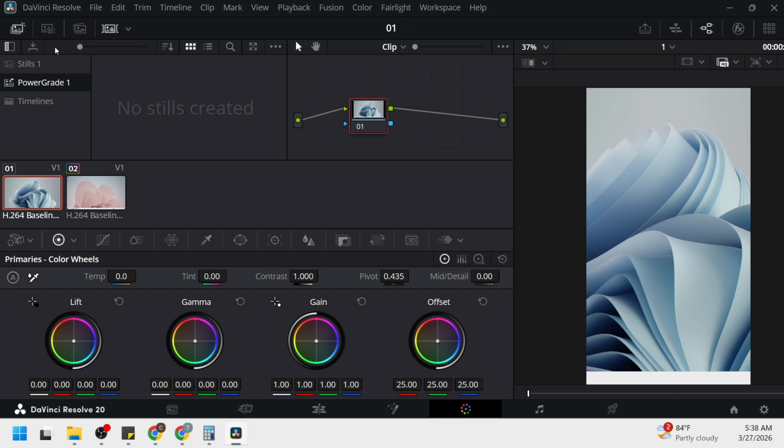Look to the left side of the gallery for the sidebar. In there, find the section labeled PowerGrade. These are albums that hold your saved and imported looks. If the sidebar isn't visible, click the small Albums icon, a little square in the top left of the gallery, to expand it. Once expanded, you should clearly see your PowerGrade albums.